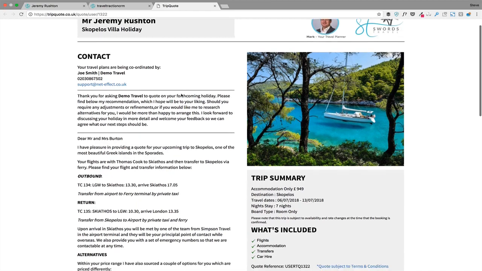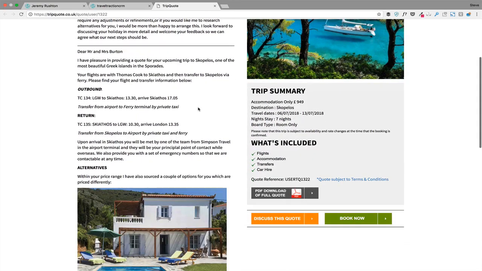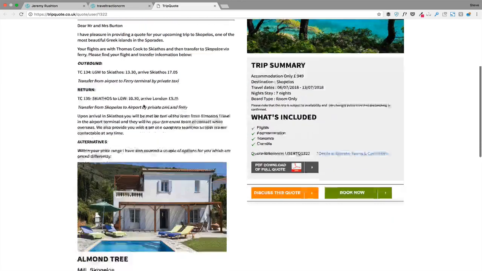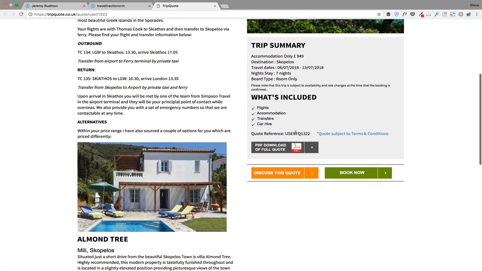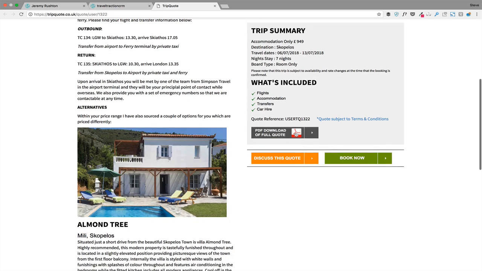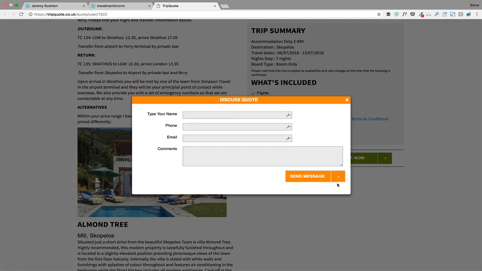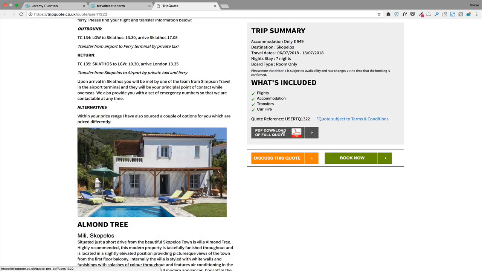It's responsive, and it provides all the trip information that you require, and any additional information that you add down here on the left hand side, including the what's included tick list, and gives you a user reference as well. You can discuss this quote, or you can book it. If you click on discuss, then you can discuss the quote with the agent in real time and capture all of those emails. And you can even download a PDF.